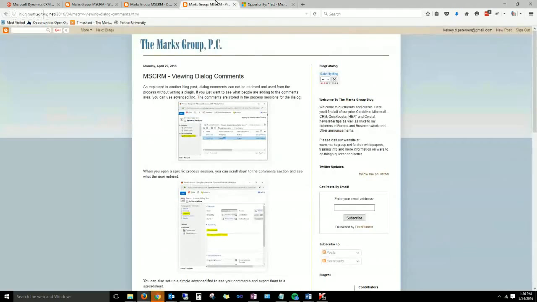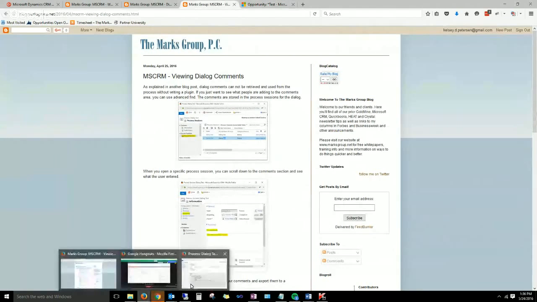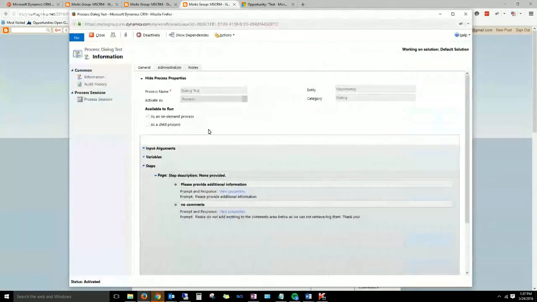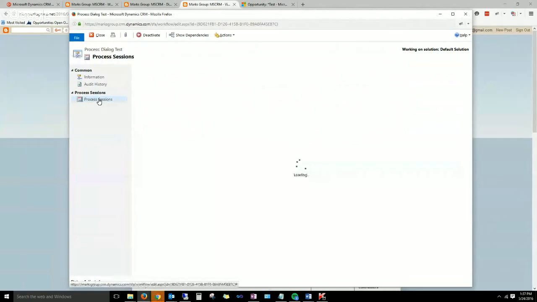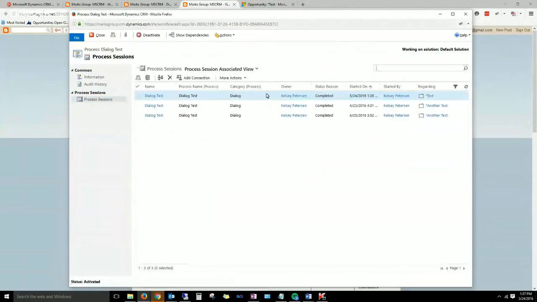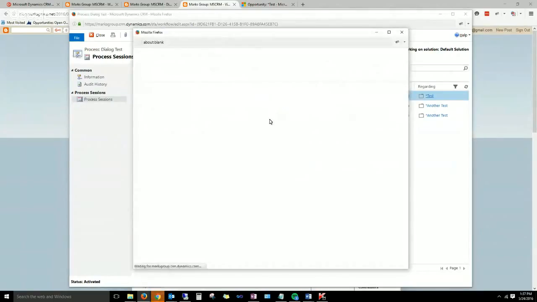that information is retrievable in the process session. So this is the dialog setup screen, and on the left here it's called process sessions. So I can go through and look at all of the processes that were completed. So this is the one I just finished. If I double click and open it, I should be able to see the comments that I added.